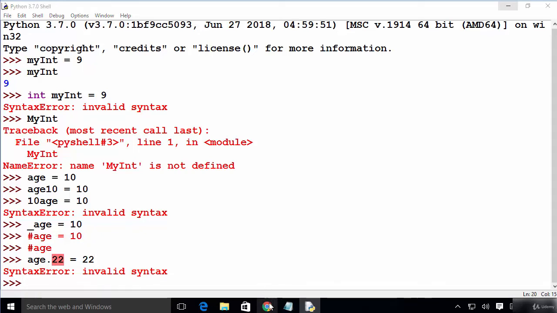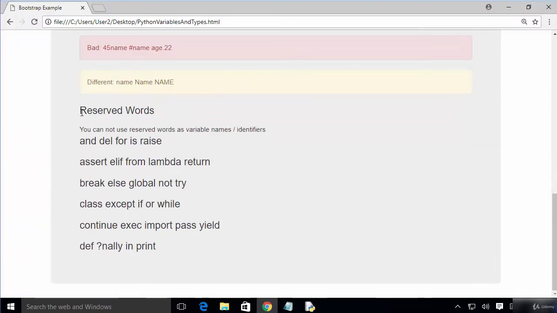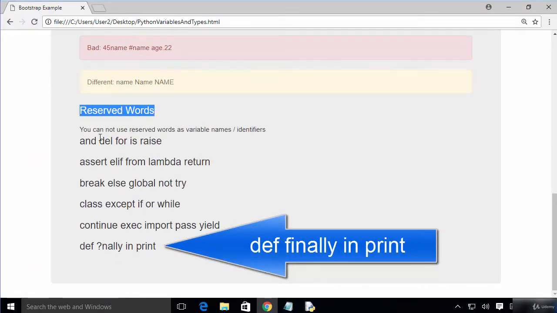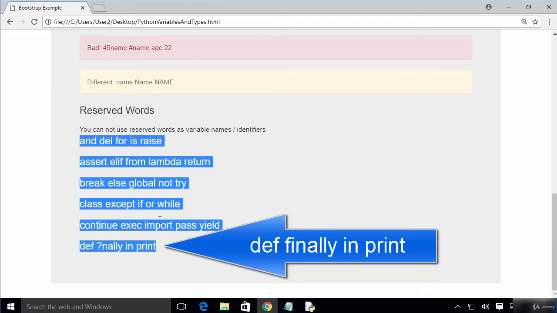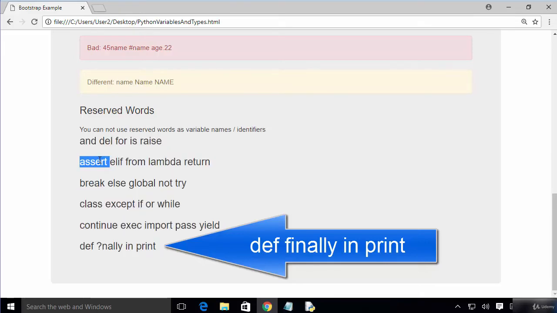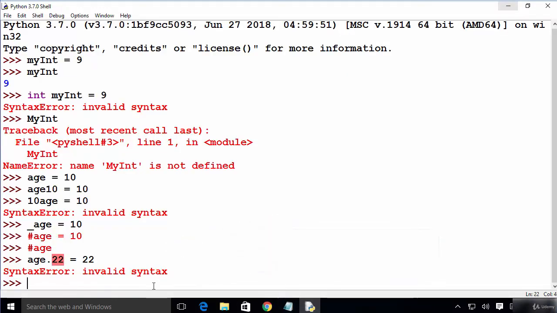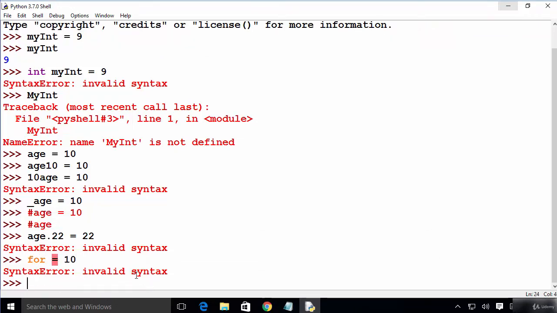Now apart from that, there are some reserved words in Python which you also cannot use in order to declare a variable. For example, and, del, for, is, raise: you cannot use these to declare a variable. So let's say I go to IDLE once again and I declare a variable called for is equal to 10. It's not valid. It says invalid syntax because for is a reserved word in Python. So now we have learned some rules about declaring variables.